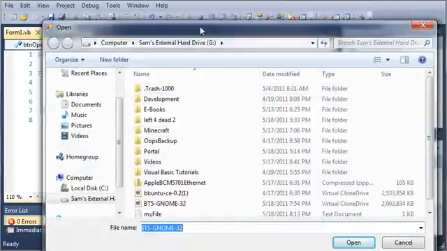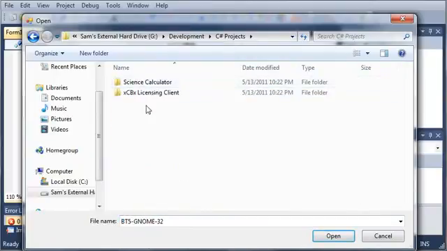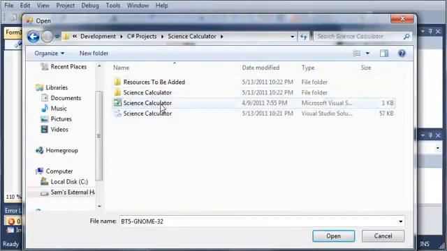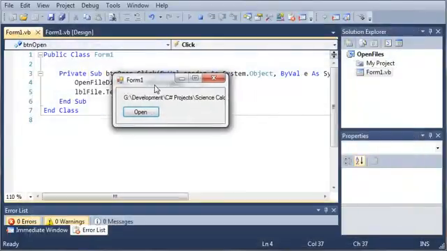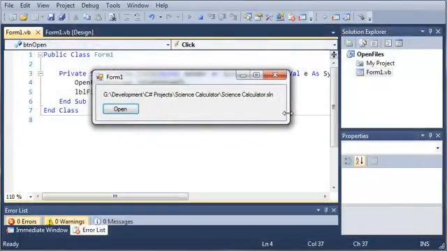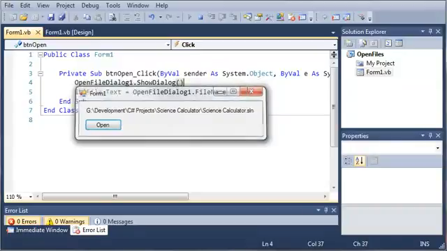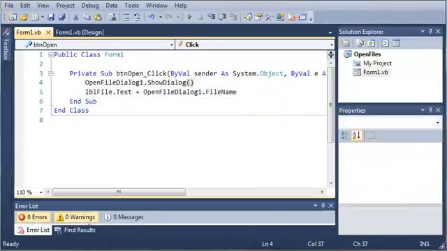Now we can open another one. Let's go to development, C# projects, science calculator, and we'll select the solution file. And you can see that it's going to give us the entire path of that file. So we can use this path later on to open the file, or maybe read text from it, or whatever else we need to do.